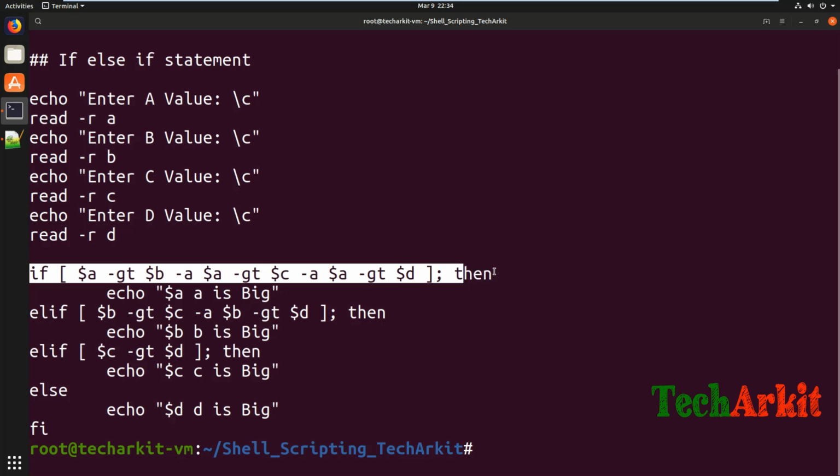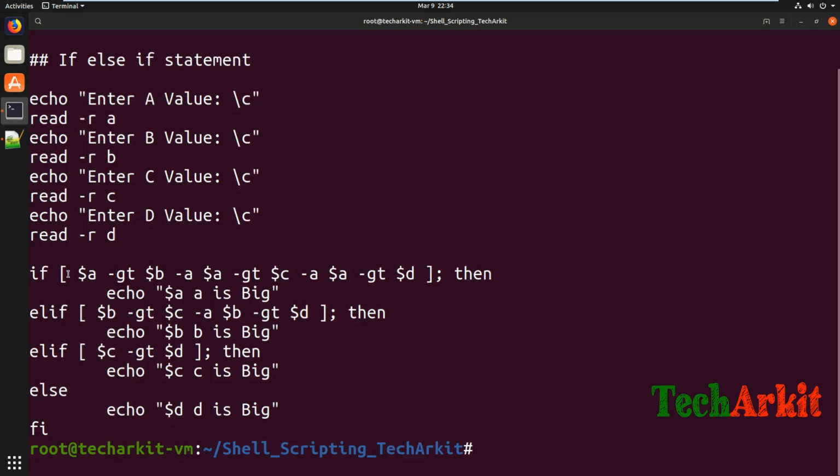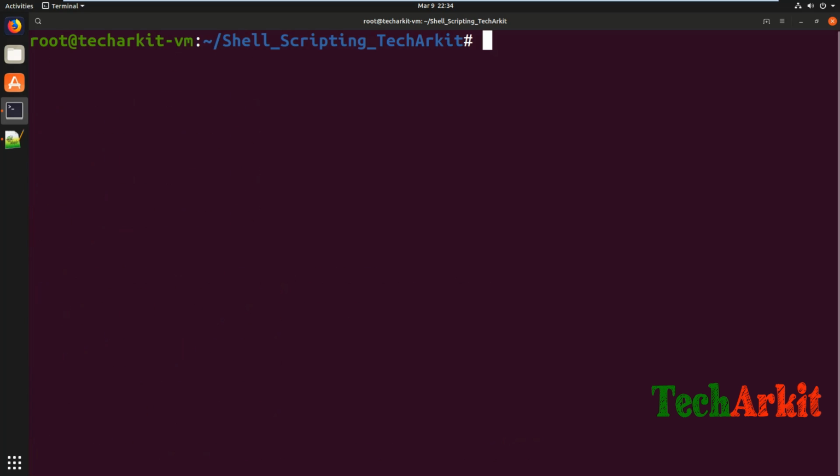While writing any if statement, you have to provide a space here and a space here. If you do not write any semicolon here, then the 'then' should be shifted to the line below, or if you put a semicolon here, then the 'then' can be written on the same line. So this is the if else if statement example. You can take a number of examples or a number of things by using this if else if statement.